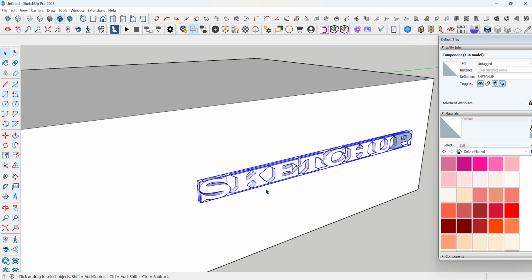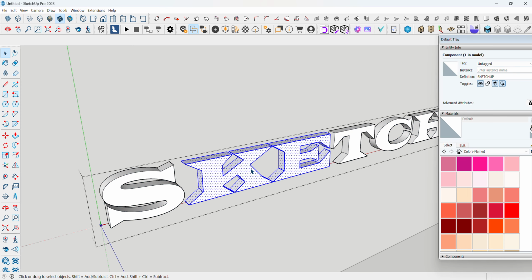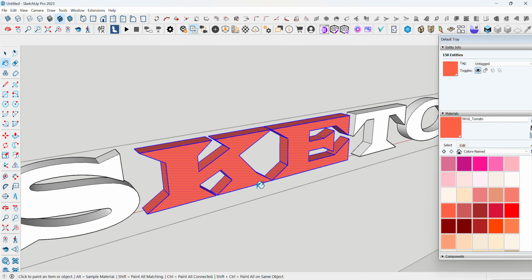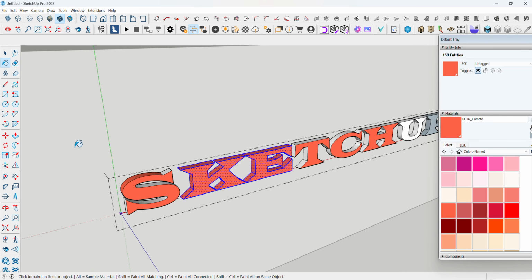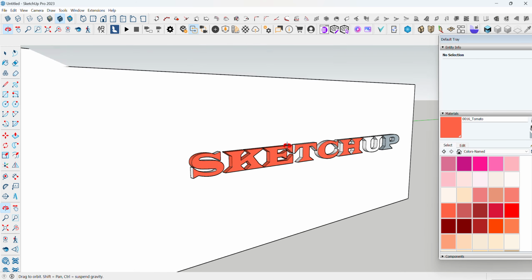Now it will come as a group, and whenever you want to edit, just like how we edit a group, likewise you can edit the text. So wherever you want, you can apply the color.